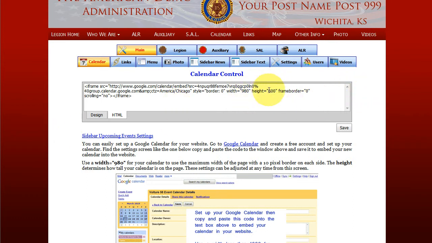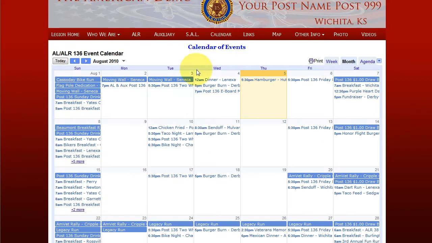If you have a lot of entries in your calendar, you may want your calendar to be taller. Normally 600 fits the page pretty good, but say we want to make it 800. We can change it right there and click save settings. Go back to your calendar, and now it fits the page.